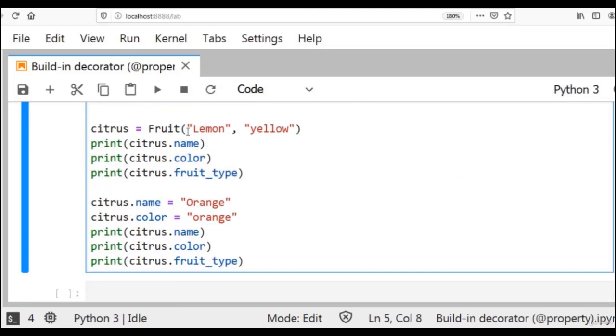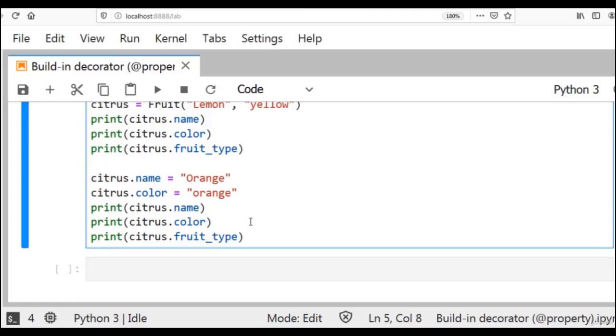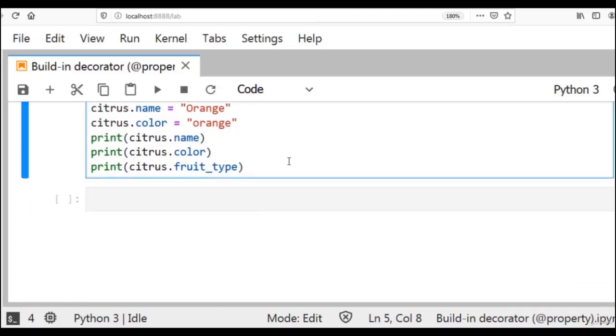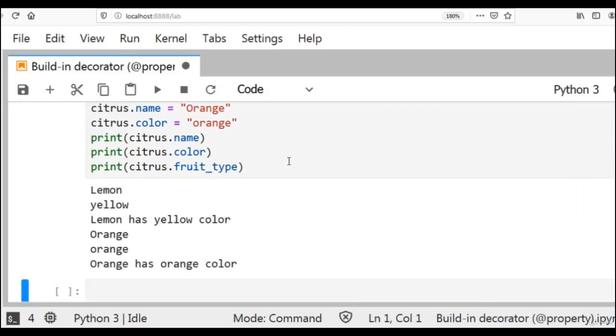citrus = Fruit("lemon", "yellow"). Print citrus.name, print citrus.color, print citrus.fruit_type. citrus.name = "Orange" with a capital O, citrus.color = "orange" with a small o for color. Print citrus.name, print citrus.color, print citrus.fruit_type. And when we run our code we will get lemon, yellow, lemon has yellow color, Orange has orange color.